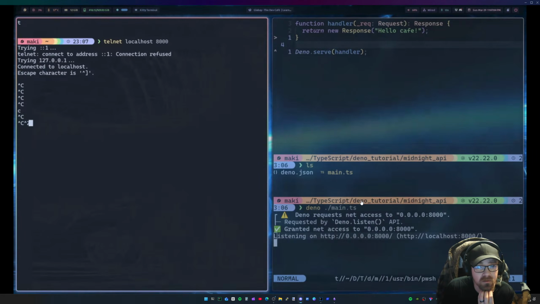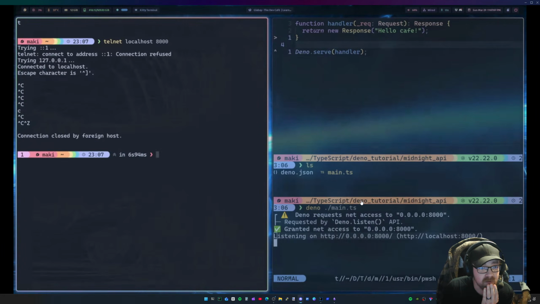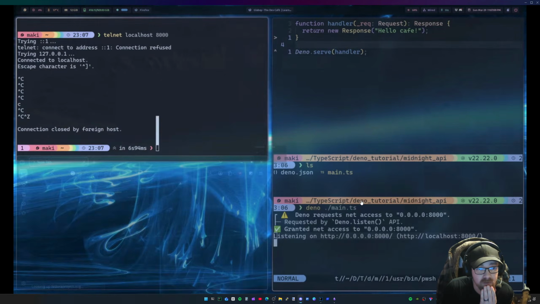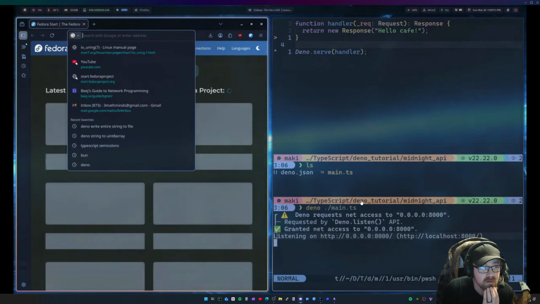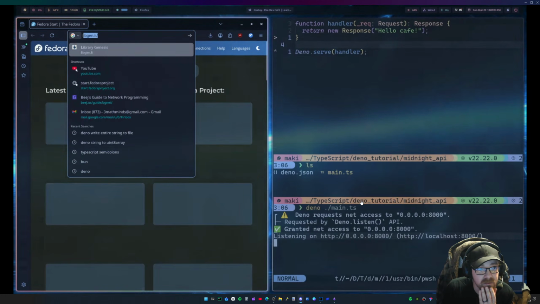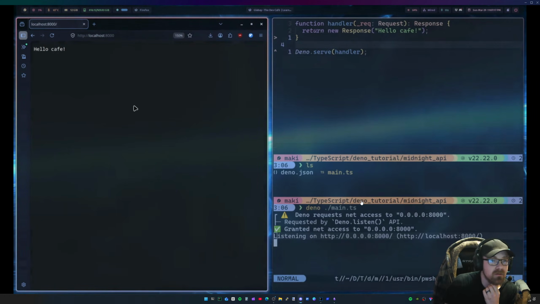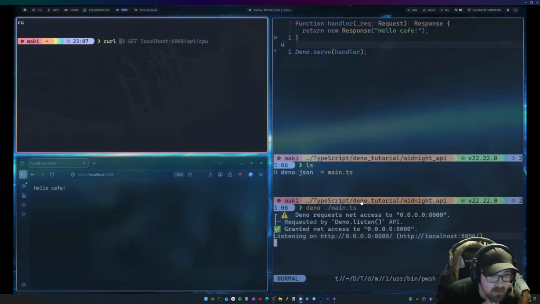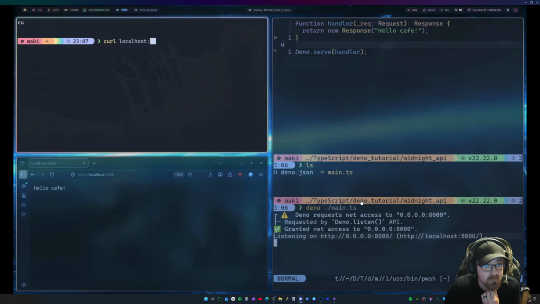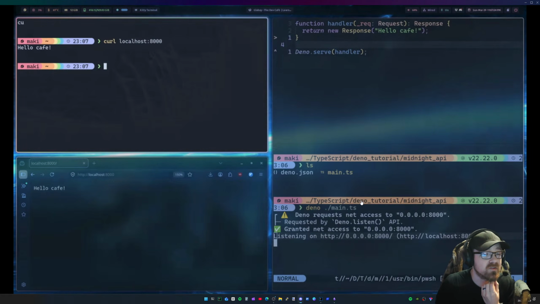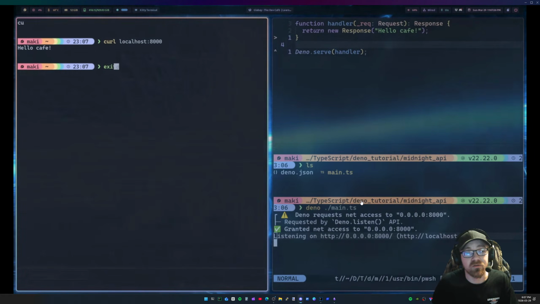Not really working. Go to the browser and see what comes there. Just click on the link in the terminal. Yeah, okay, localhost 8000. Hello cafe. Oh, there we go. It's just not terminal friendly. Can I curl it? Maybe. Oh, yes, you can curl it. Nice. Okay, cool.